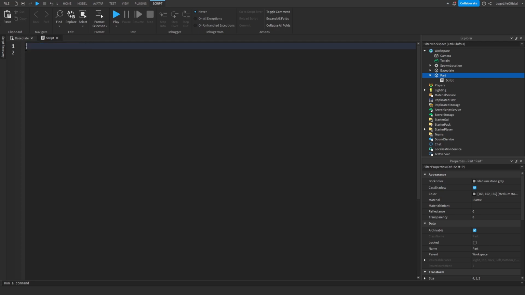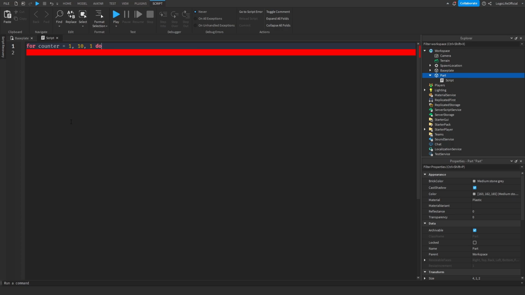And for the movement, we'll actually be doing for loops. So if you haven't seen the loops video, I highly recommend you check it out. You learn for loops and while loops. For this one, we'll do for counter. That's the control variable. We'll start at 1. We'll go up to 10 and we'll increment the loop by 1 every iteration.